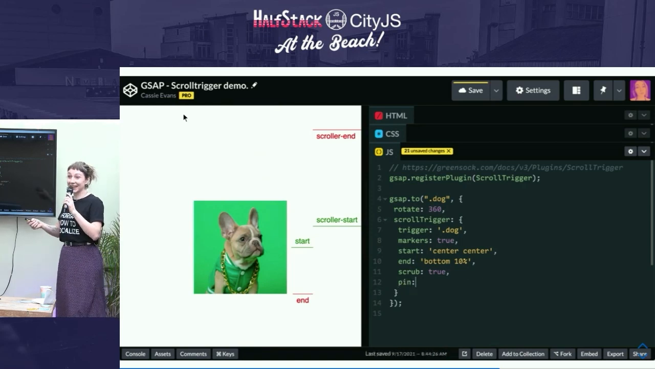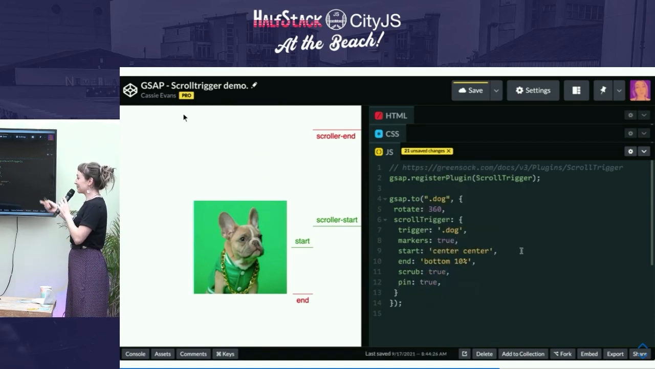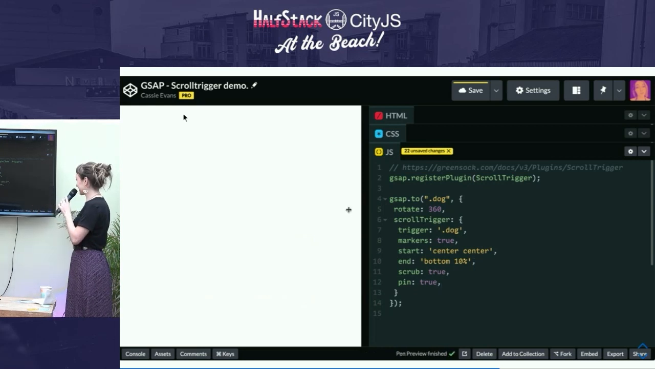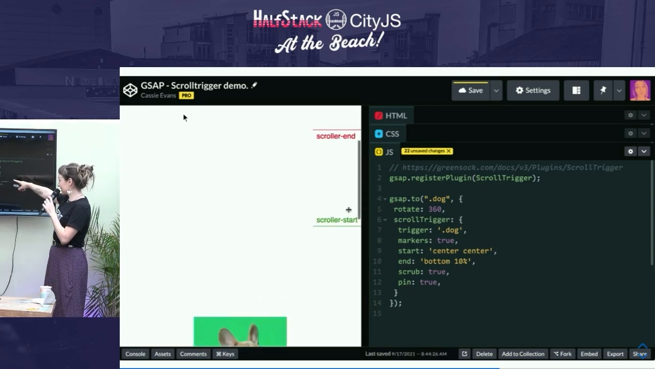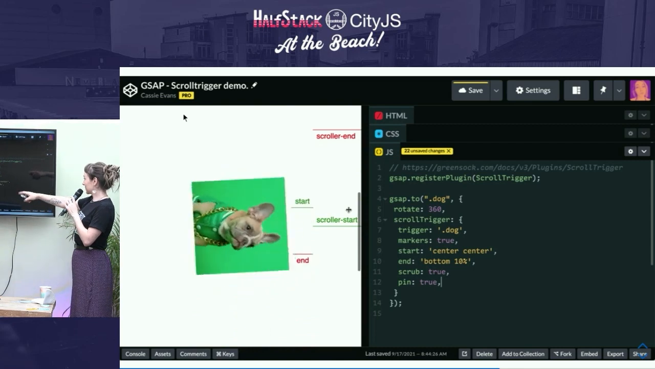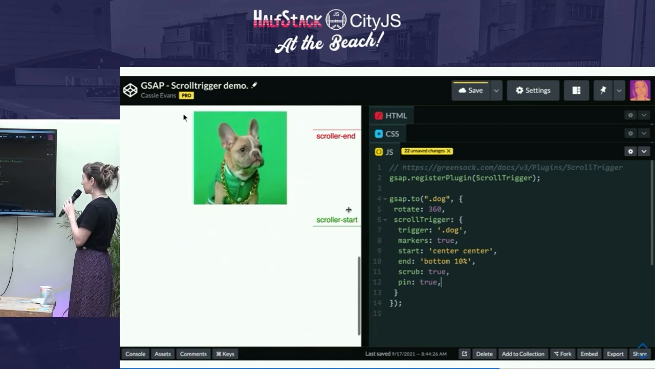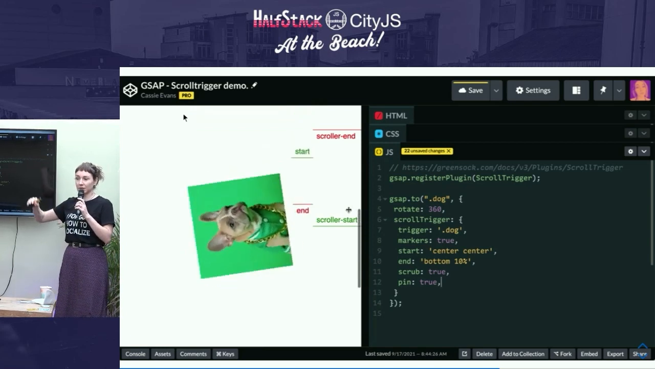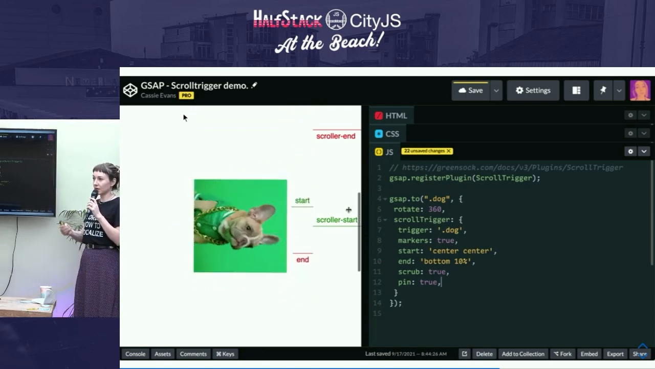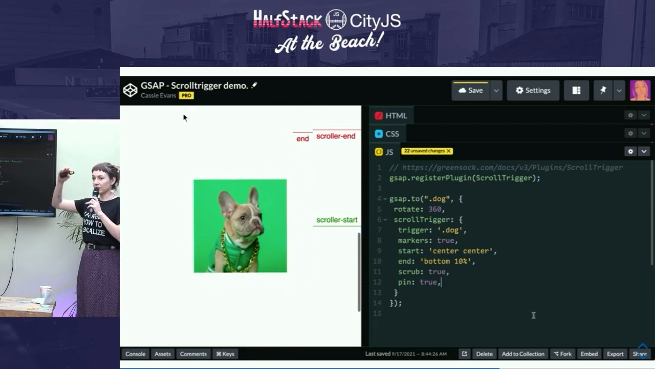Oh, we can also do pinning. So we're going to pin this little dog in the middle of the screen now. We're going to pin it when the start point hits, and then it will play through the animation, but it will pin it in place. And you can specify whether you want padding to be added afterwards or not. So whether you want the following elements to follow on immediately or be spaced further down the page.